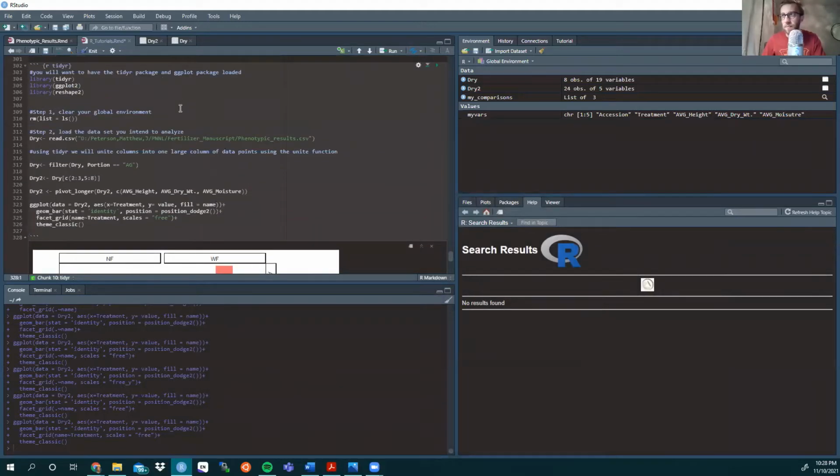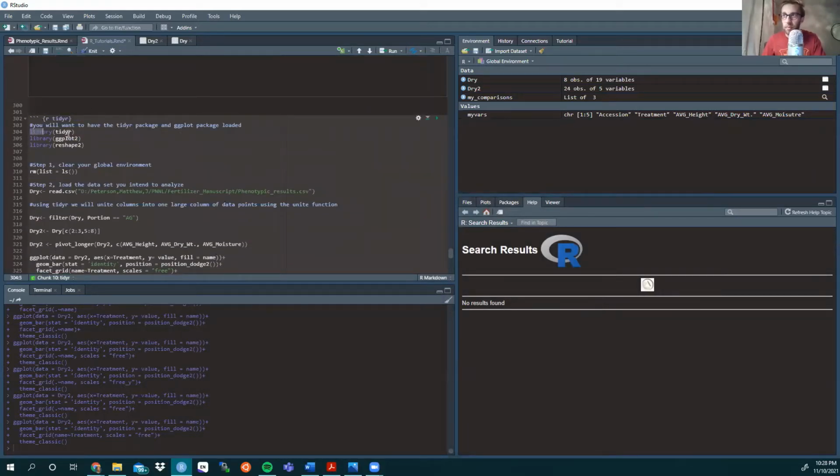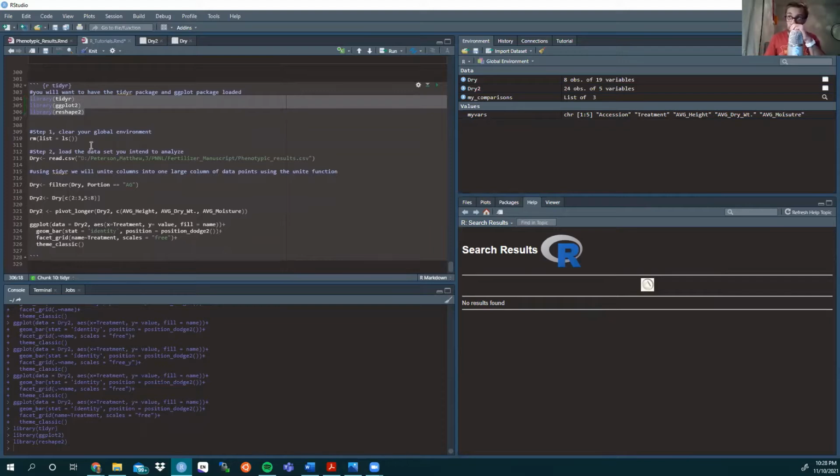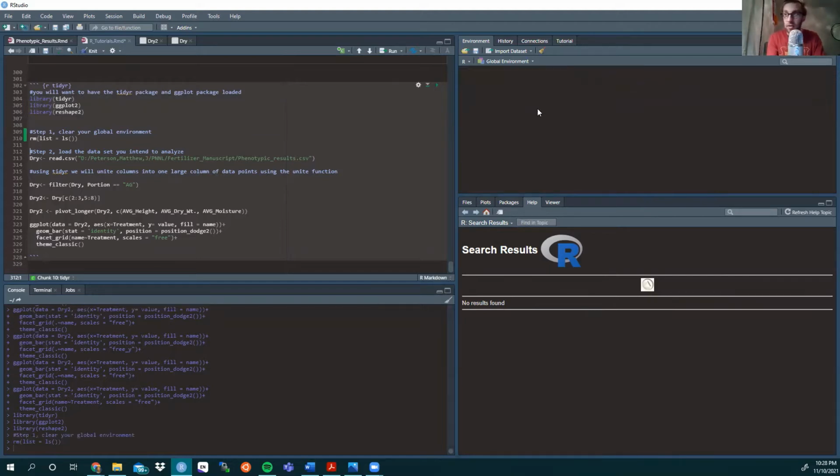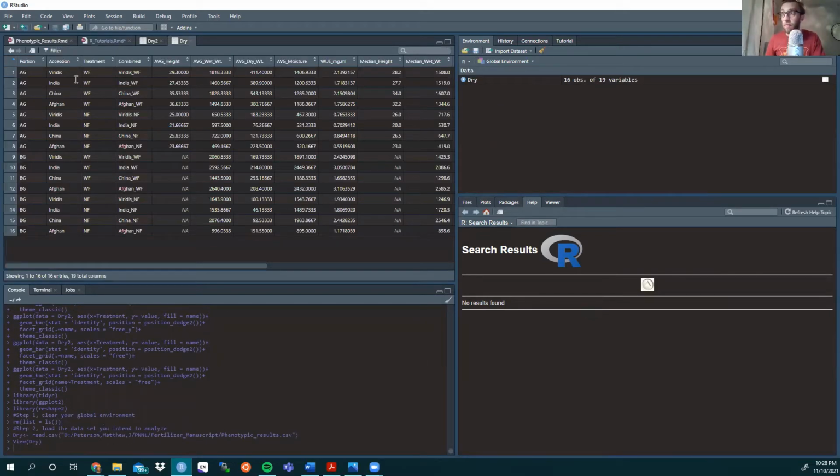All right. So what we're going to want to load are your packages, tidyr, ggplot2, reshape, and the tidyverse in general. So make sure you have those loaded. I want to have my global environment cleared, just good practice. And we're going to load in our data set. So up front, we have a lot. We have both above ground and below ground data, our accessions, our treatments, and our measurements across the columns here.